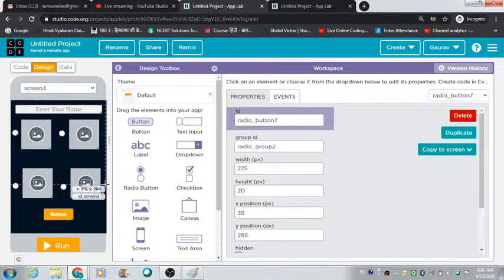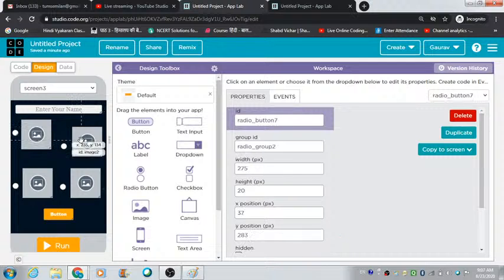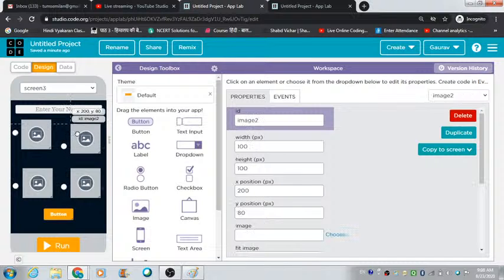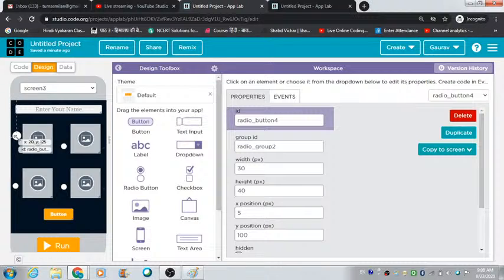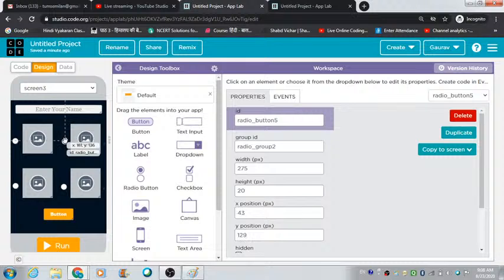Yes, it's fine. Now we are going to pull them down, and we are going to pull this one also down. This one also we are going to pull it down. I think now it is looking perfectly fine. We are good to go with the design of this third screen now.